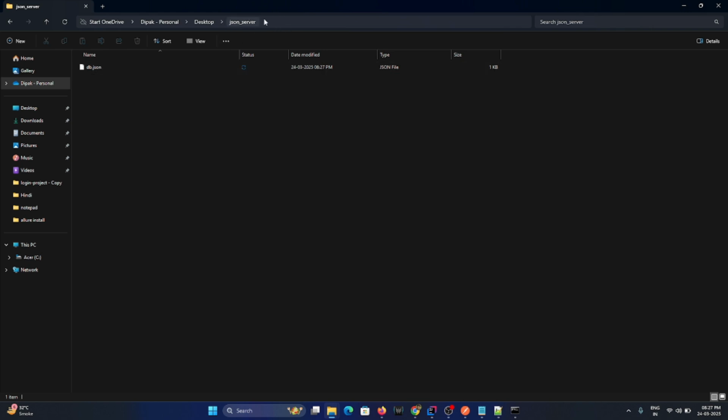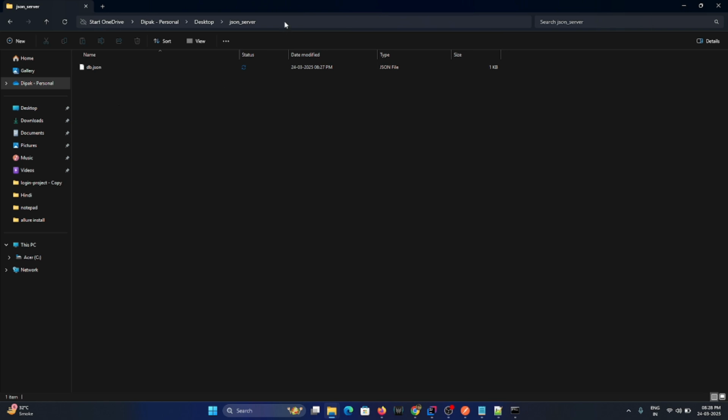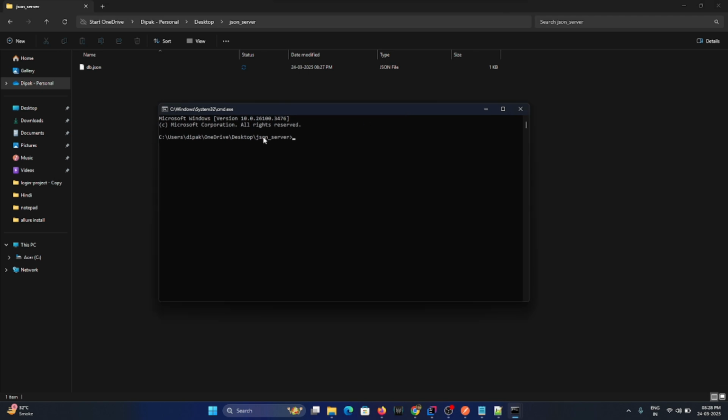On the address bar, you have to click on the address bar and just type CMD and press enter. You can see in the CMD we are in the same folder location, the JSON server. This is our folder location, because we have to navigate to this folder. If you don't navigate here, when you paste the command, it will not work, the JSON server won't start, and the DB will not connect. So make sure you navigate to this folder.